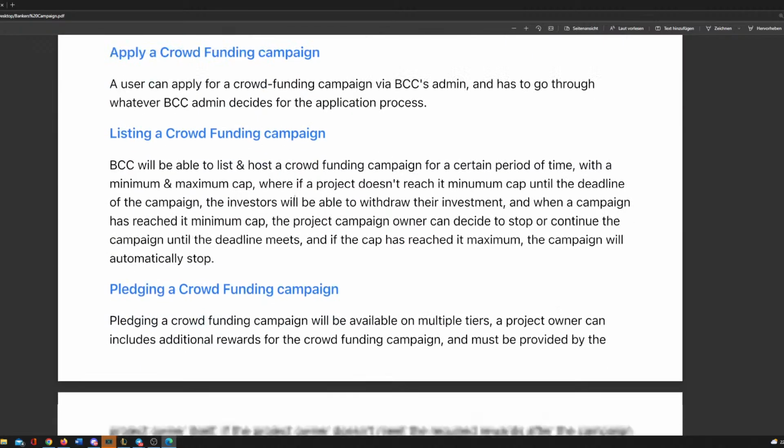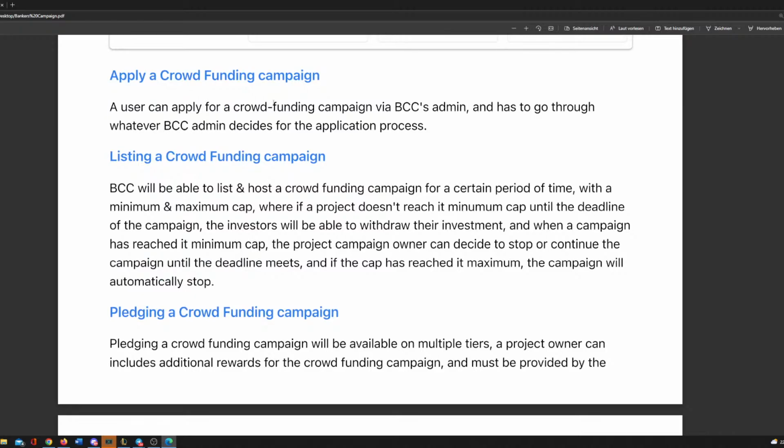As you can also see here, just as an example for the crowdfunding, you will not only have the option as a project to just go to the BD Capital campaign and list yourself there, as you can, for example, on Pink Sale. You will always have to apply through one of our admins, and you will always have to go through a vetting process. So this is kind of special here.